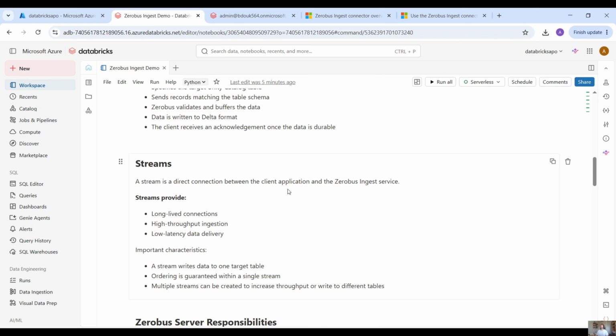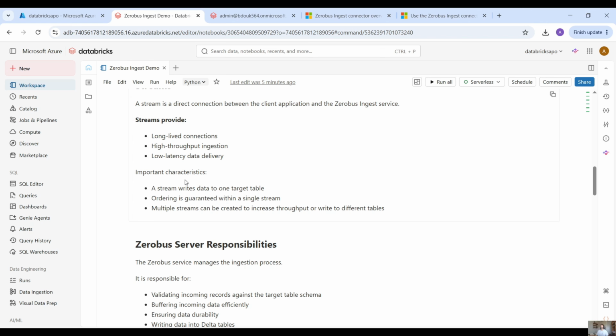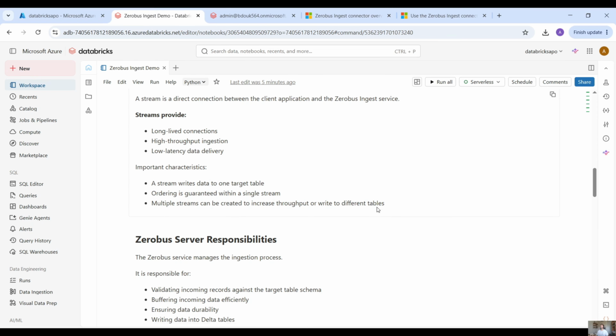Then we have streams. A stream is a direct connection between the client application and the Zerobus Ingest service. Streams provide long-lived connections, high throughput ingestion, and low latency data delivery. Important characteristics: a stream writes data to one target table. Ordering is guaranteed within a single stream. Multiple streams can be created to increase throughput or write to different tables.